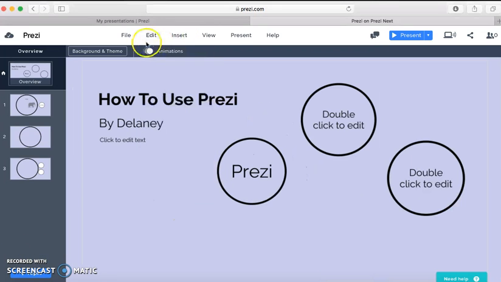You want to make sure you're saving your Prezi constantly so you don't lose any of your hard work. So same with Microsoft Word, you click File, Save, and it will load. And then in this little cloud will be a little check that all your changes have been saved.